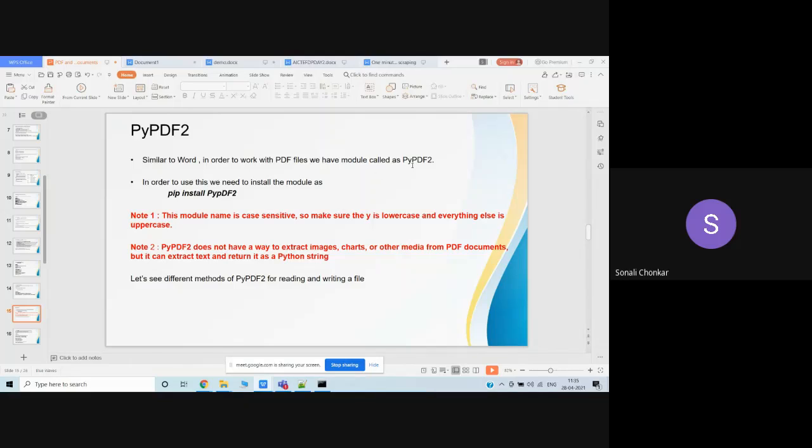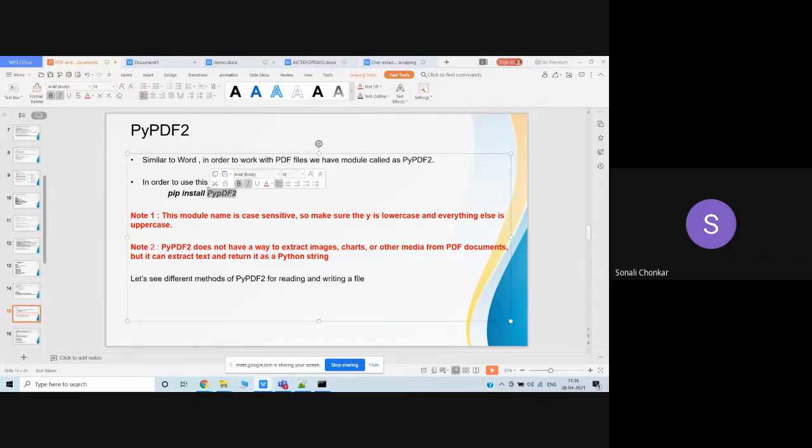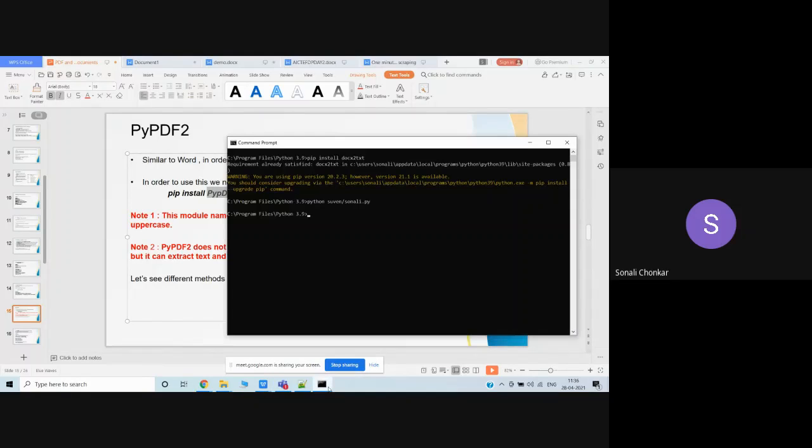For that reason, we have a module for reading PDF files, that is PyPDF2. The way we have a module for documents, we have one for PDF files too. We'll first pip install this, and then we'll start working.